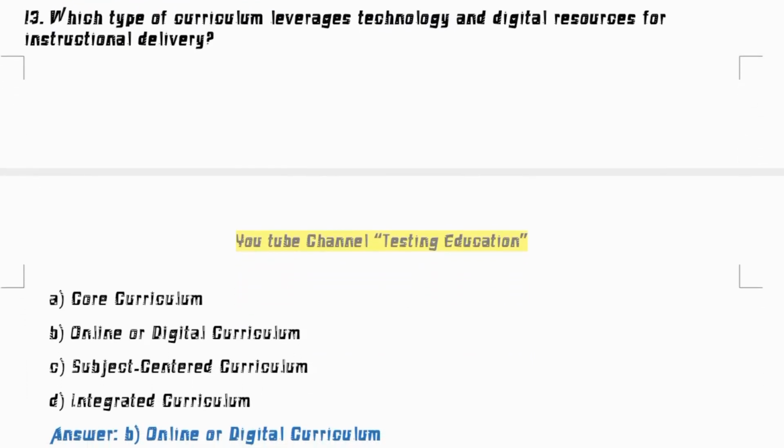Question number 13. Which type of curriculum leverages technology and digital resources for instructional delivery? Option A, core curriculum. Option B, online or digital curriculum. Option C, subject-centered curriculum. Option D, integrated curriculum. And correct option is option B, online or digital curriculum.